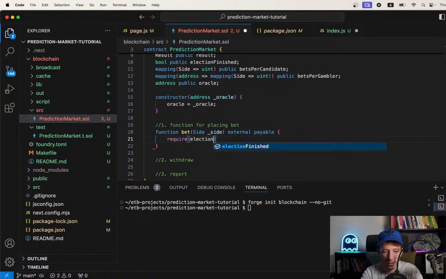All right, so here we're going to check that the election is not finished. So electionFinished needs to be false. This is how you do a comparison with Solidity: double equal. And if this statement is not true, we are going to provide an error message. So here, "Election is finished, so we cannot bet anymore. This is too late." Okay.